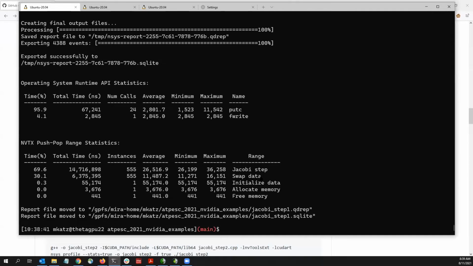And so we can see that, as we kind of predicted, the Jacobi update step and the swap data step are where the vast majority of the time is spent, right? The initialize, allocate, and free steps are basically negligible in how much time is spent there.